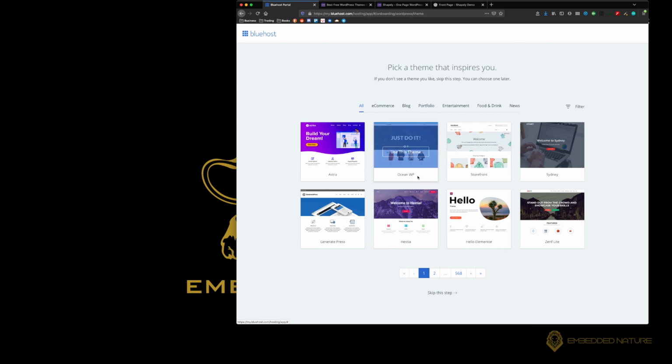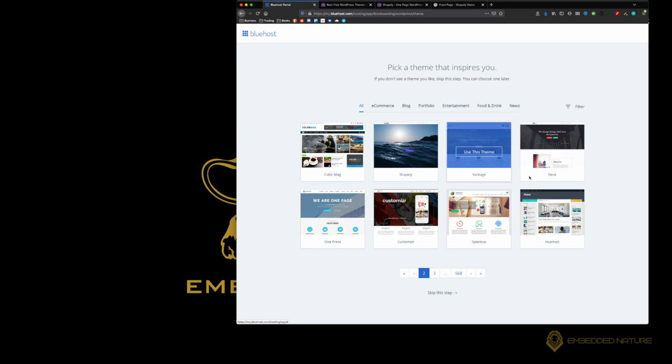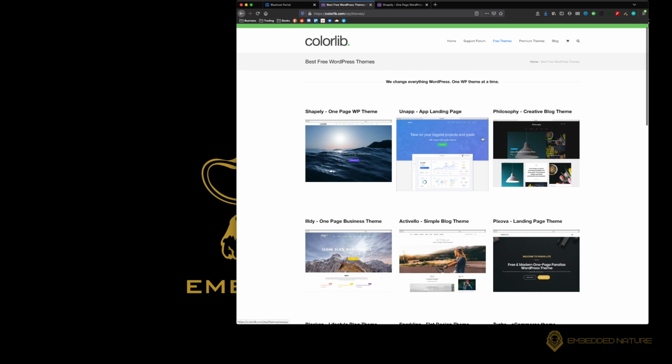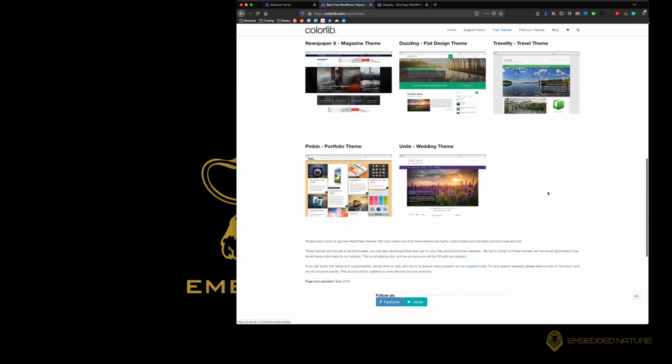There are a lot of other websites too that offer free themes. Of course, you can also purchase themes from other websites. If you guys want a list of websites to go to, let me know. There's also another website that I've liked in the past, Colorlib. They do have a lot of different free themes and premium themes.